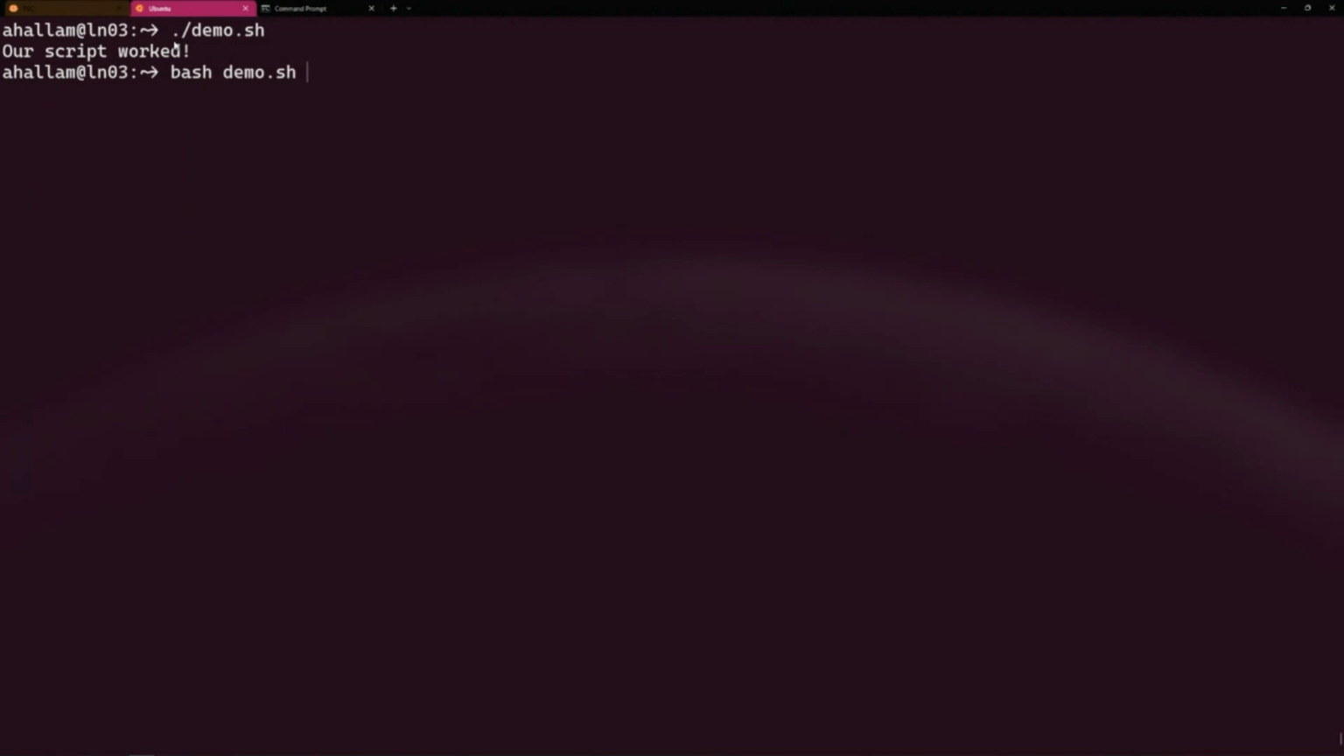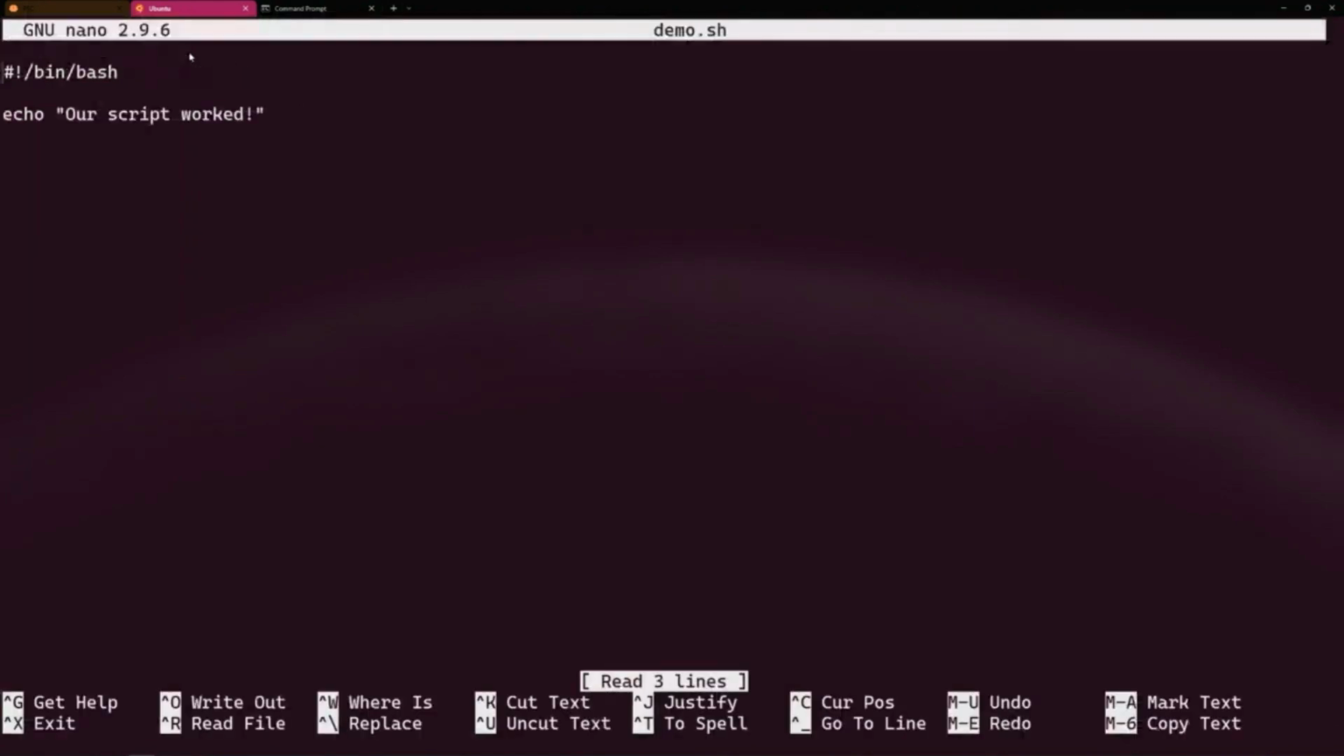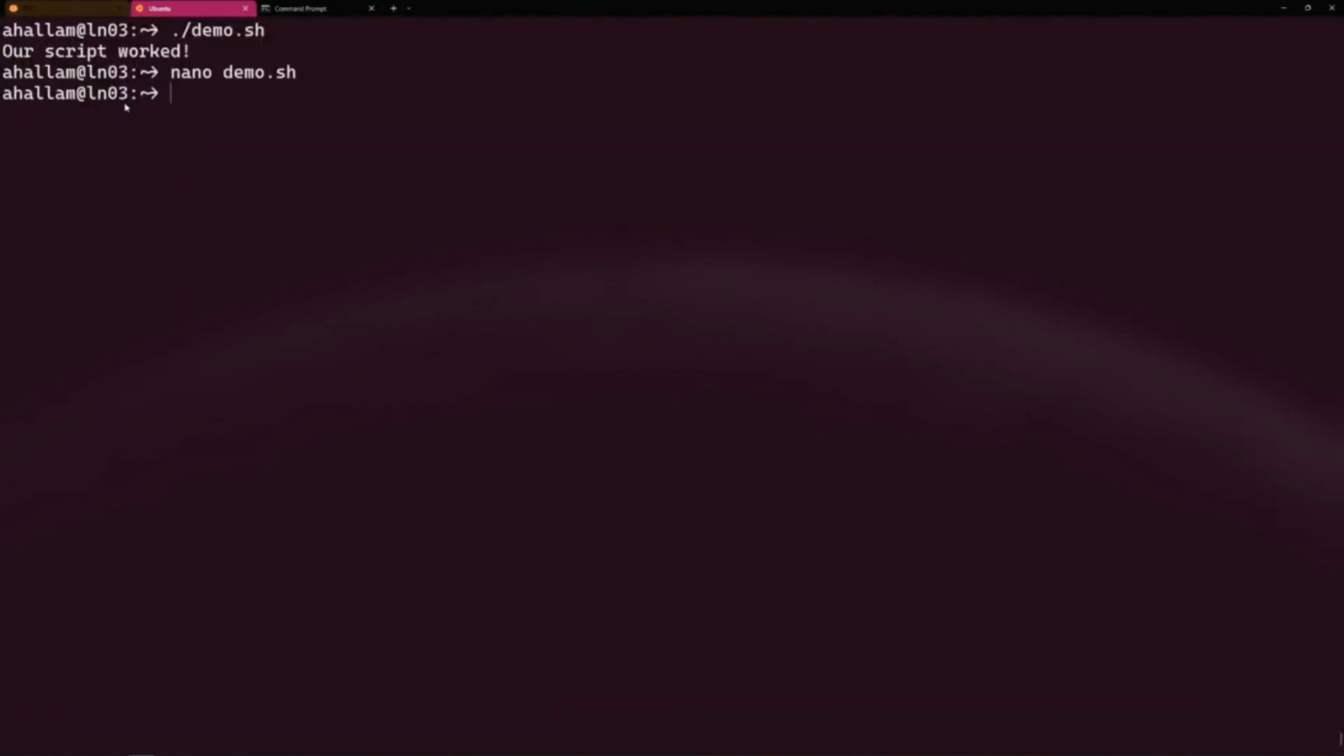I guess the difference here is that if you want to use the shebang notation at the top of the file to indicate which program should run the file, then you need to make the file itself executable. Whereas if we just call bash explicitly, then we can just call the file itself.